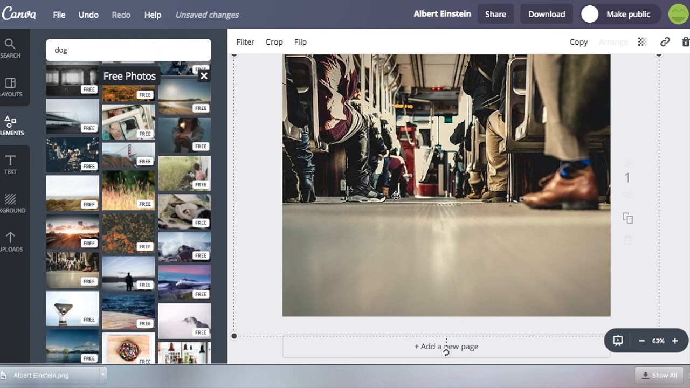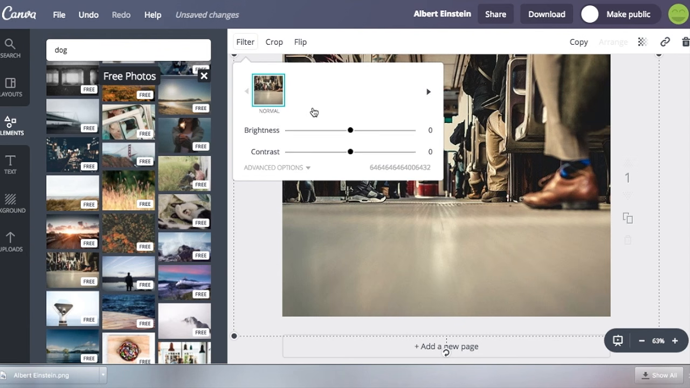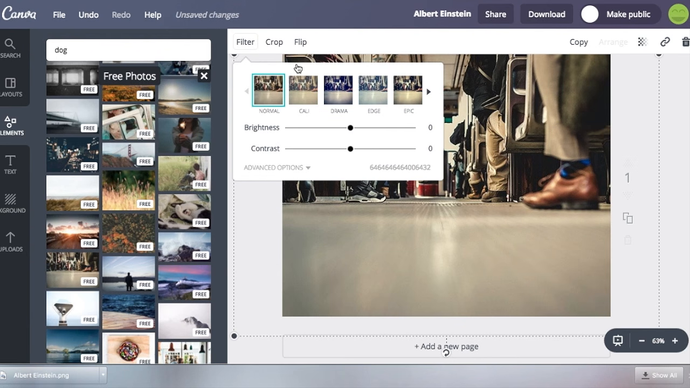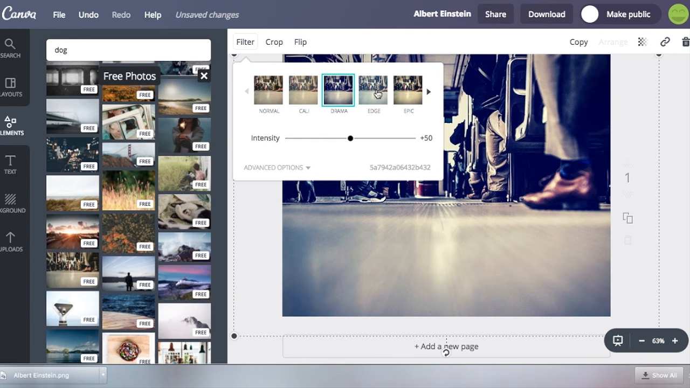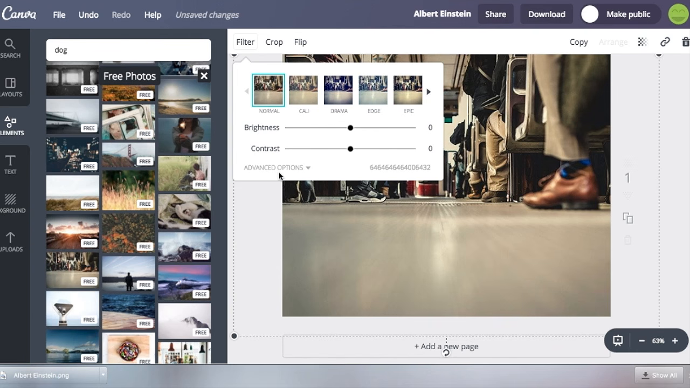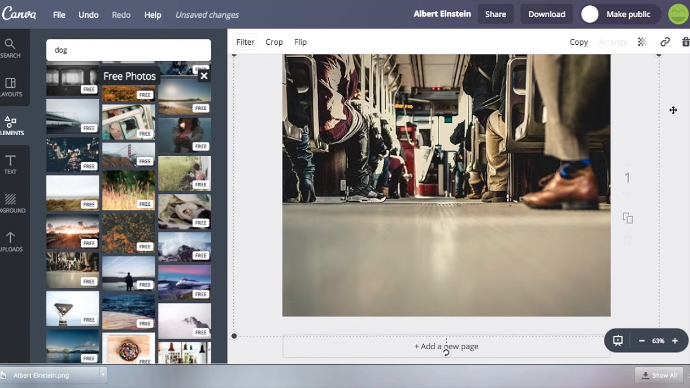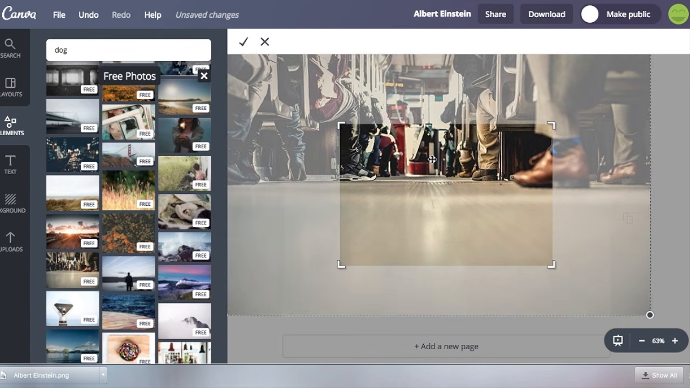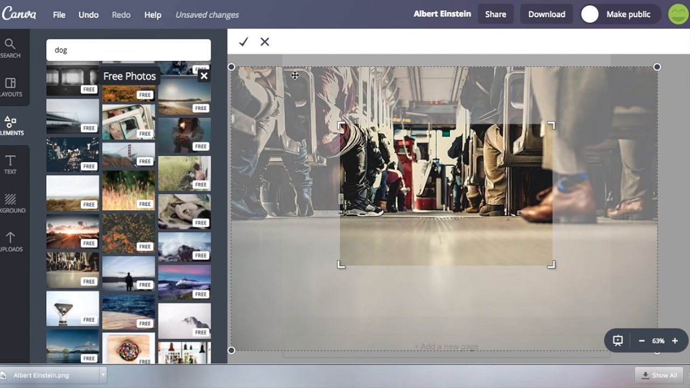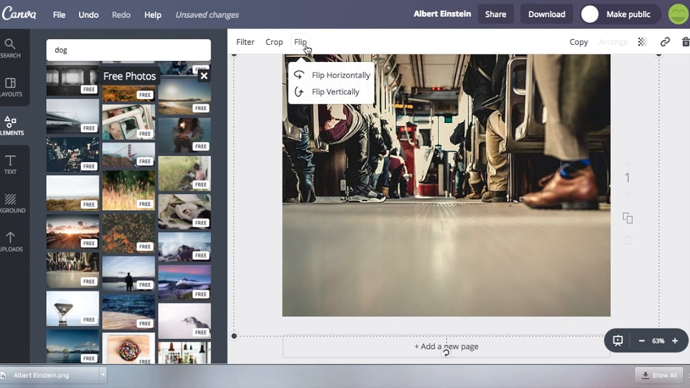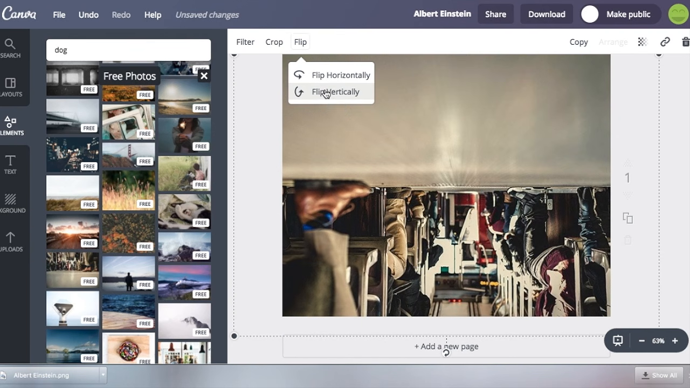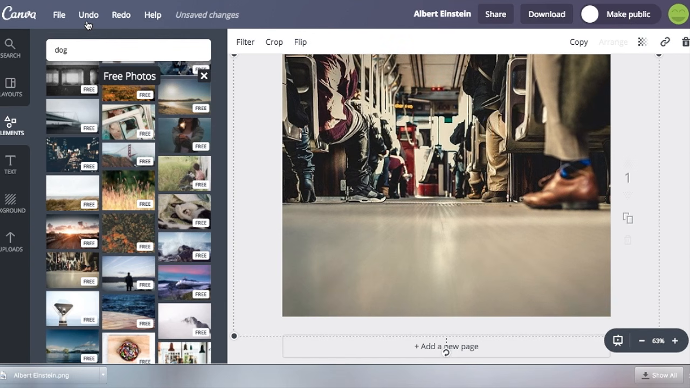There's also options for the photos here too that I can put a filter on it the same way that I would with Snapchat or Instagram. There's some pre-made filters already, or I can go into the advanced options and decide for myself if I want to use these. I can make it blurry. I can tint it a different color. Lots of different options. I can also crop it. So say if I only wanted that part, I could crop it to that. I can also flip it horizontally, vertically, and I'm going to undo what I just did.